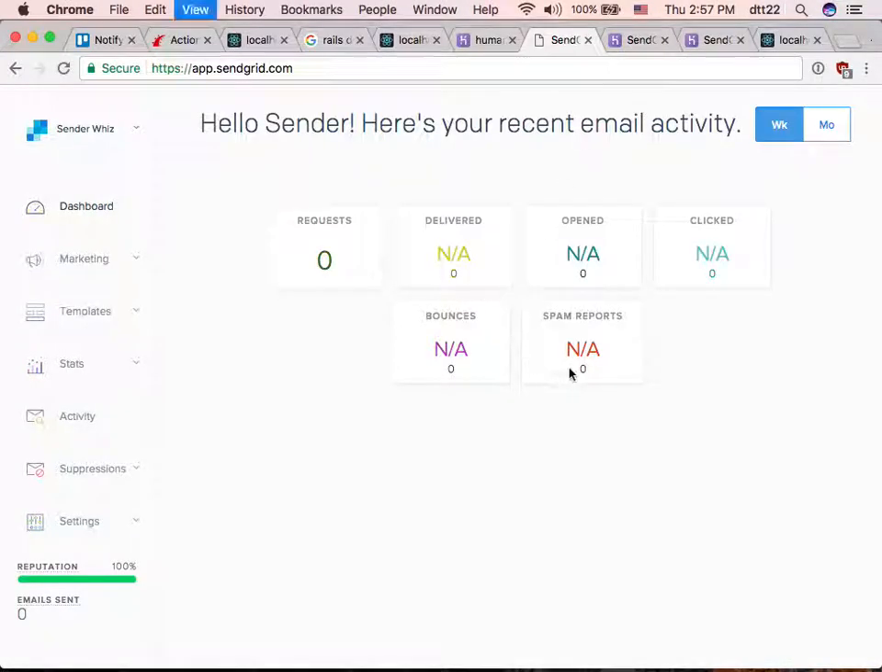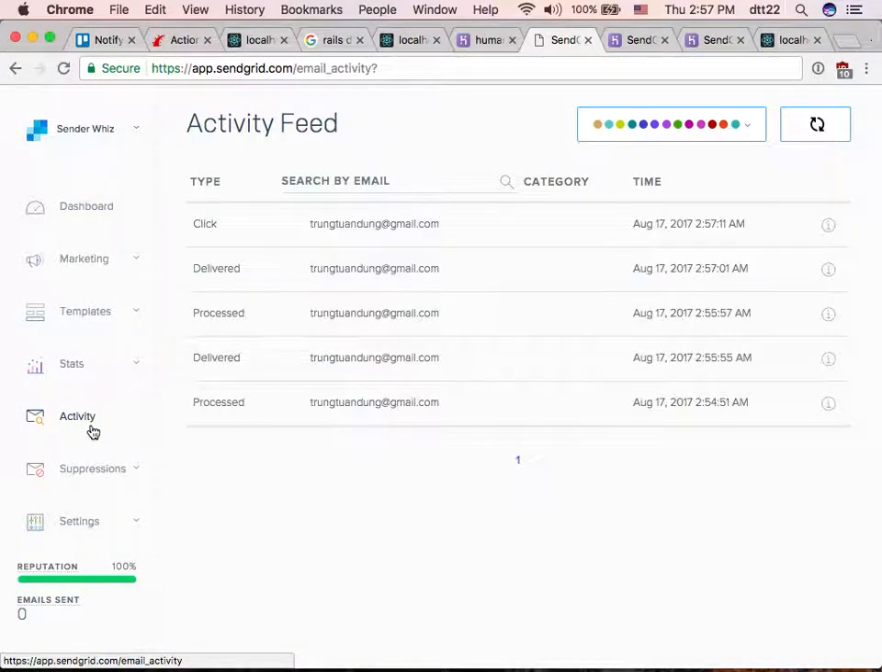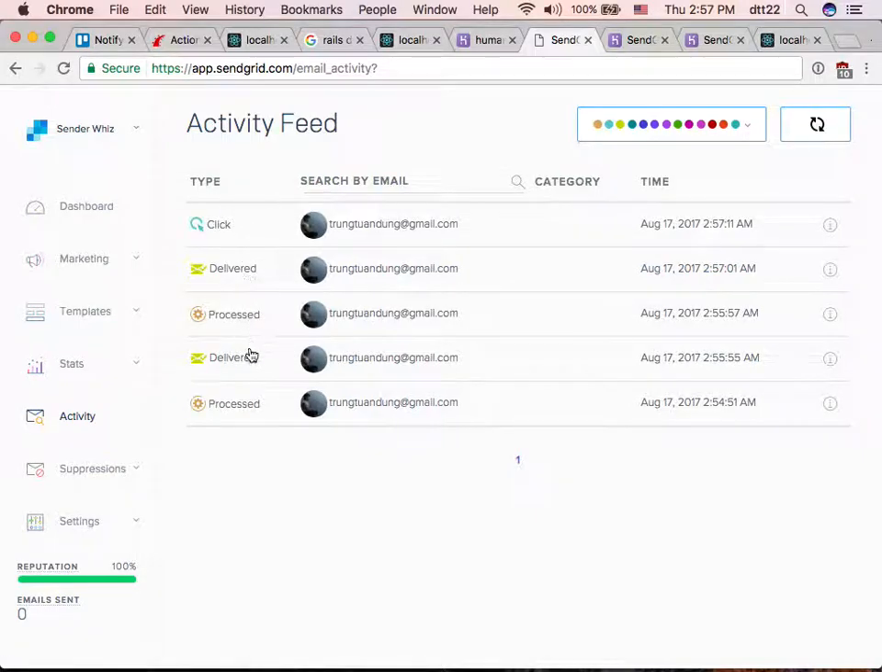Refresh. The dashboard is not smart enough, huh? Oh man, let's see activity. There you go. You can see if the user has clicked on your link or not. This has been delivered. I sent twice and I only clicked on my link once. The link in your email is actually a link that is quite stupid.